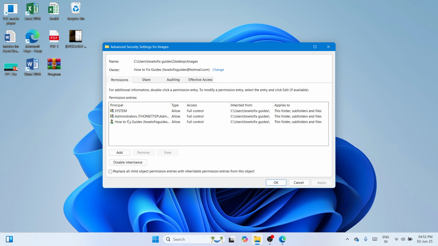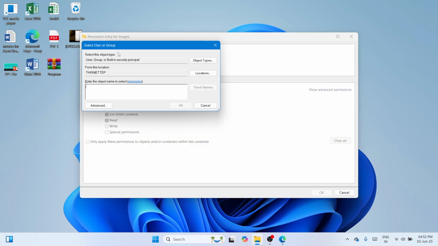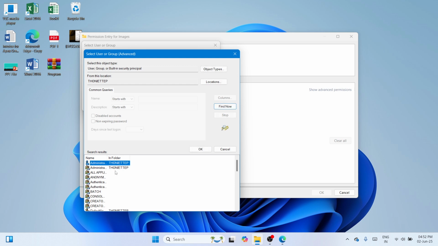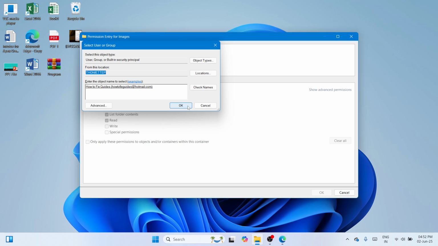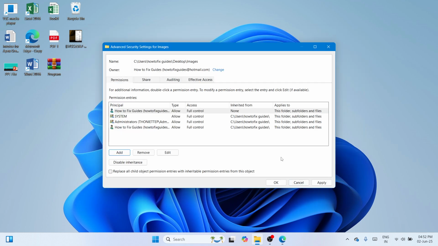Okay, so once you've set it here, you need to go with this add option. Okay, and here you need to go with select principal, click on advanced here, and then click on find now, and you need to select again the current user account that is being currently logged in your Windows 11 PC. Once done, click on OK, and click on OK here, and check this full control. Okay, so once done, you need to click on this down arrow key and go with allow, and then click on OK, and then click on apply, and then OK.